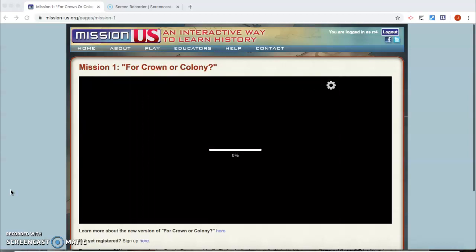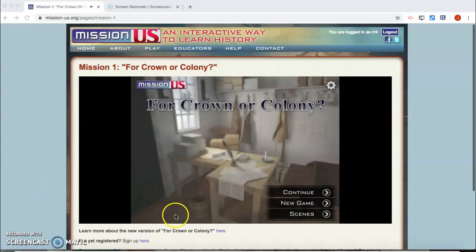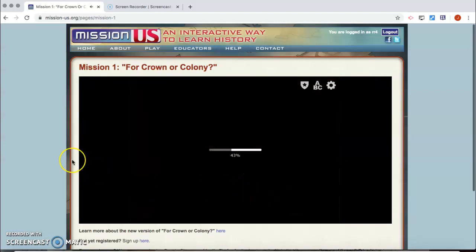All right, once it loads, it's going to bring you to a menu where you have the option to continue your prior progress, select a new game, or select from different scenes. And of course, it's got background music. So I'm going to click continue, and I'm going to pick up from where I left off the other night.